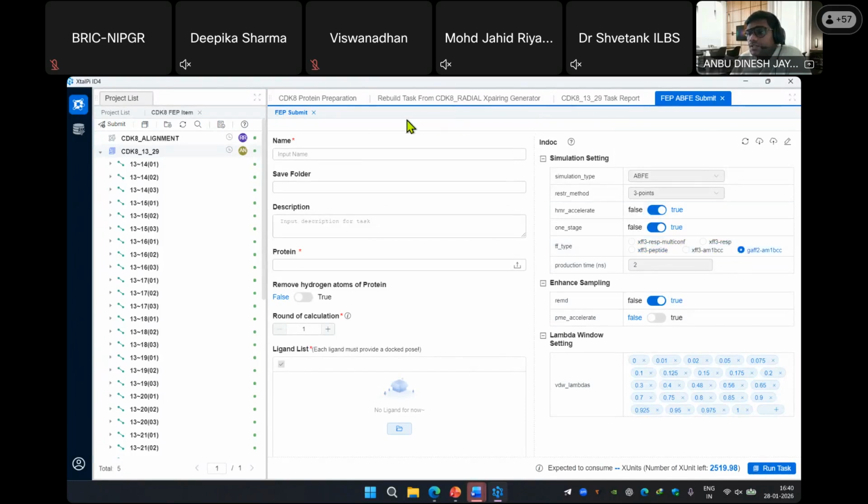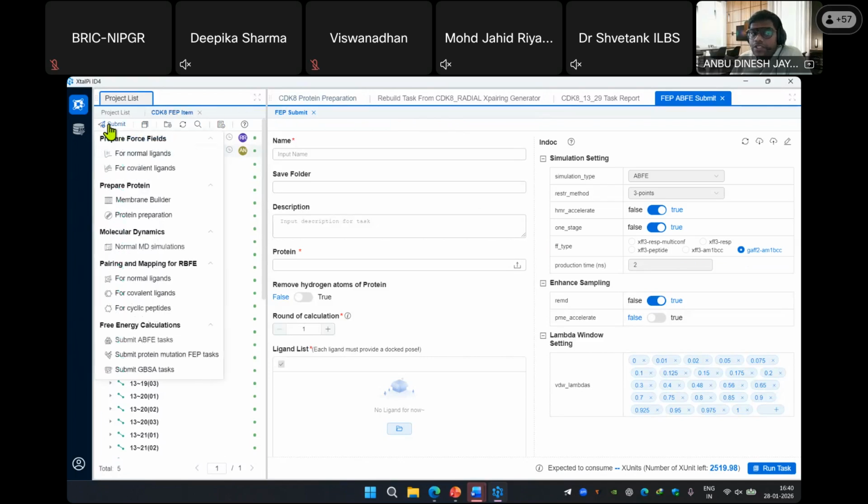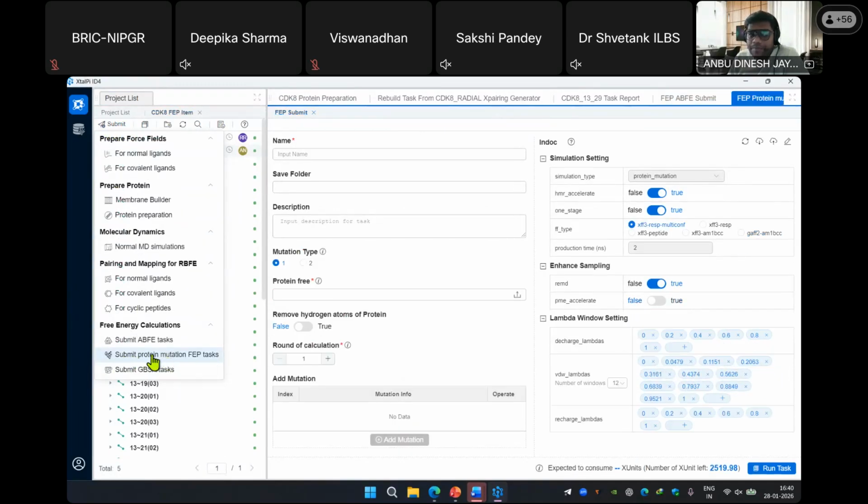Okay, so this is a demonstration of how to do the calculation by using RBFEP and ABFEP. Then I will also quickly show you, for example, if you want to study the mutations in the protein, how the mutations would affect the binding affinity of the compound. That can also be studied here. So here you can see there is an option to submit the protein mutation FEP. So just click on submit protein mutation FEP.